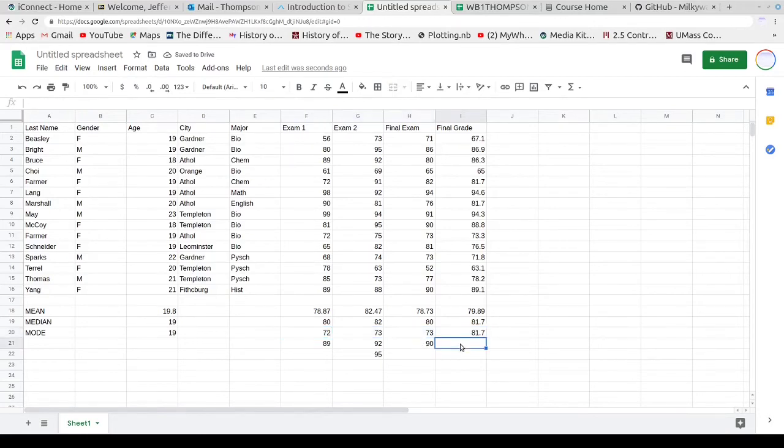Notice there is no mode. There's no repeated value in the final grade. And so that's blank. For the final exam, 90 was repeated. And for, wait a minute, or 73 and 90 was repeated, my bad. And for the exam 2, 73, 92, and 95 was repeated. So 81.7 was repeated in the final grade. So there we have mean, median, and mode. So we have some numbers and some ideas of the numbers.